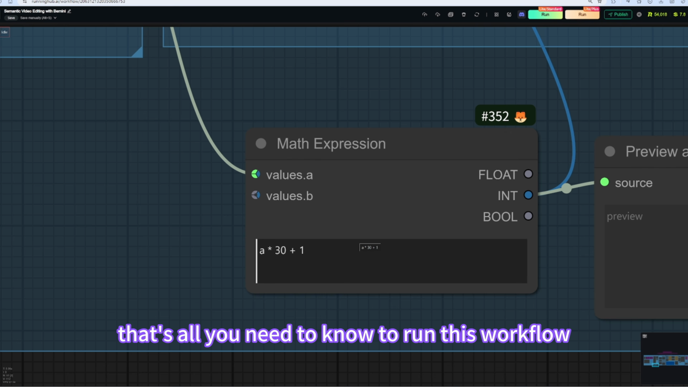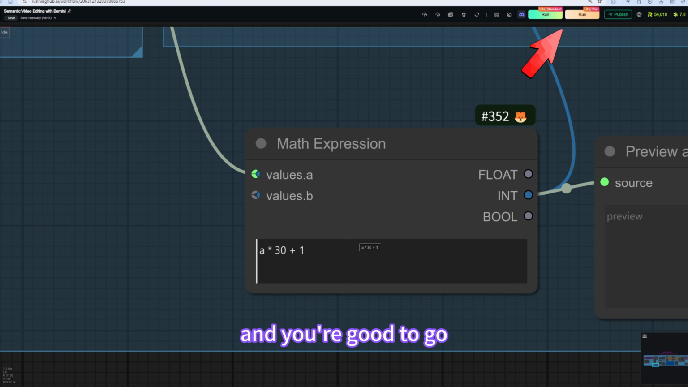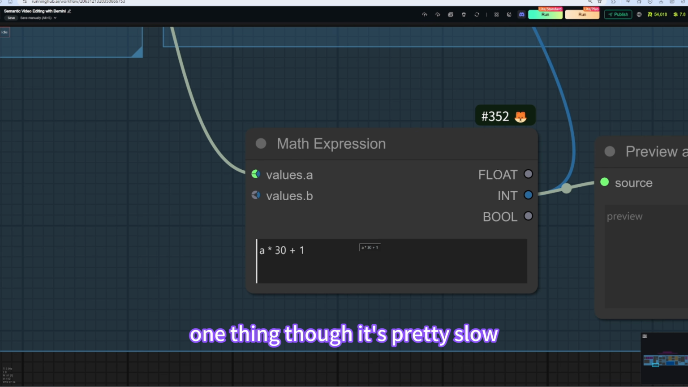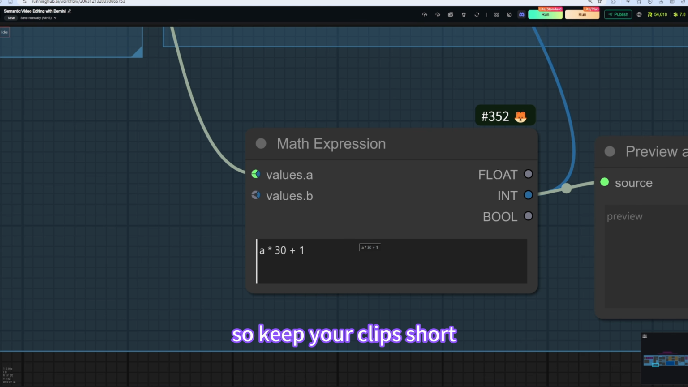Alright, that's all you need to know to run this workflow. Just hit the run button in the top right and you're good to go. One thing though, it's pretty slow. That's just how it is with anything built on Wan 2.2. So keep your clips short.